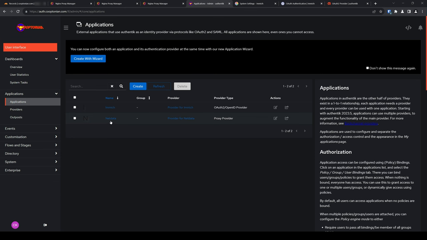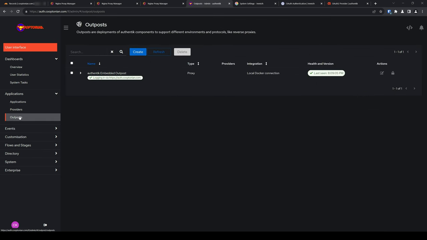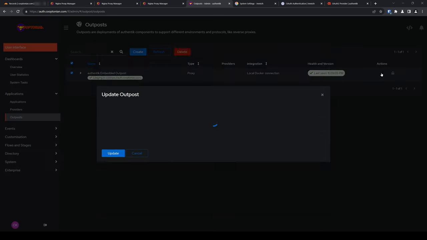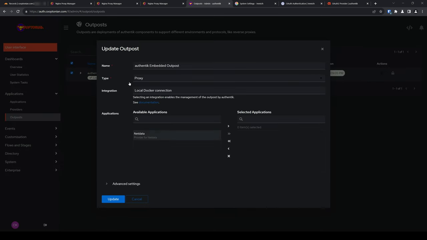Now we'll need to add this application to an outpost. So click on Outposts. And for this demonstration, I'll be using the embedded outpost. So go ahead and choose Edit. Leave the type as proxy and integration as local Docker connection. And if you've noticed, in this preview build of Authentik, we have this nice new multi-select field. No longer will you have to hold control on your keyboard to select multiple applications. All you'll need to do is click on your applications and click on the arrow to move them over. And it'll show that item as selected.